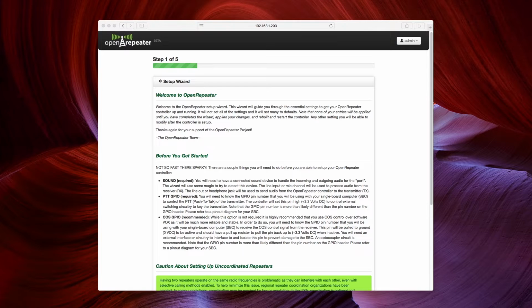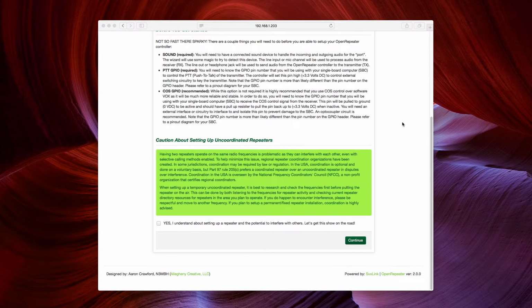The default username for the UI is admin, all lowercase, and the password is OpenRepeater, all lowercase. Since this is your first time logging in, and you have not yet set up a call sign and configured your interface, you will be prompted to start the setup wizard to get the basic settings configured. The first screen you will come to will have a preface, some general getting started requirements, as well as a warning. After you've read through this information and are ready to proceed, scroll to the bottom of the page and check the box that you understand and proceed to the next step.